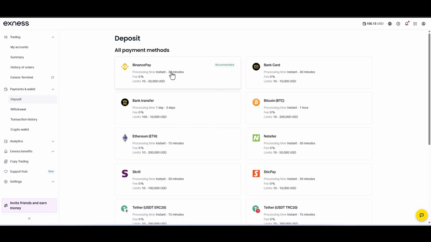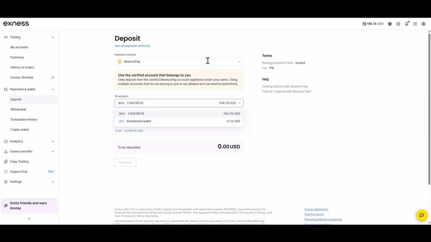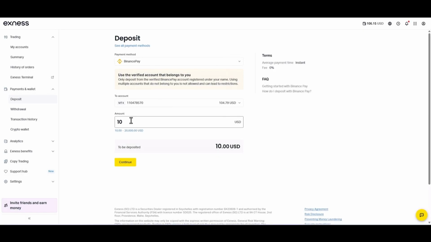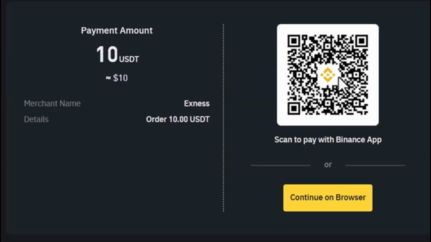Next, select the cryptocurrency deposit option in Exness and choose USDT if it is available. Exness will then show you the deposit details you need, such as the wallet address and the supported network. This step is very important because the network on Exness must match the network you choose when sending from Binance.